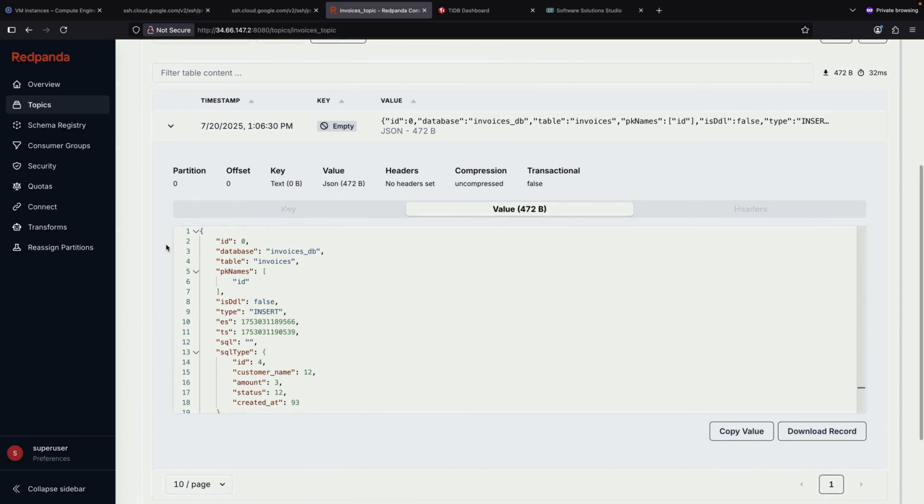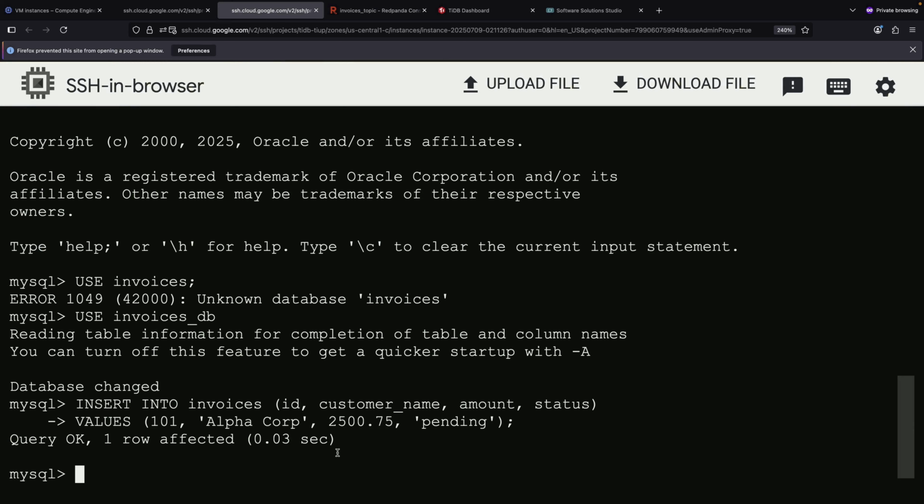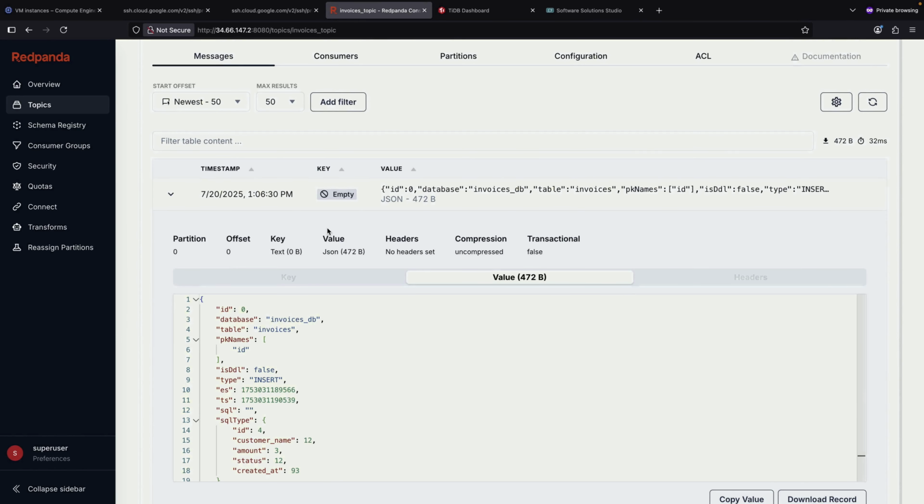Think of all the possibilities this opens up. You could build event-driven services, set up instant backup systems, create real-time analytic pipelines, or trigger automated workflows. There's plenty of room to play with this technology.